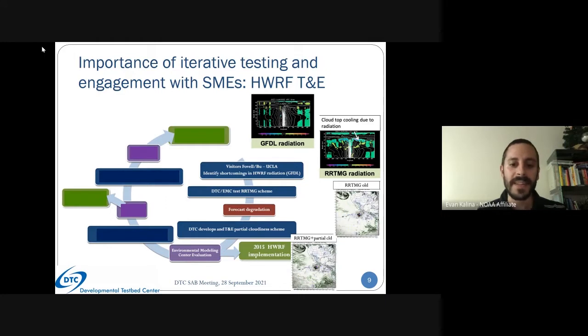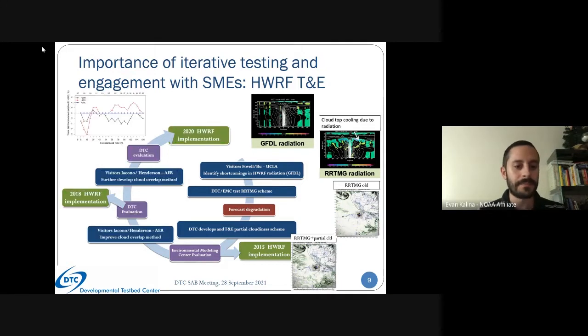And so you can see in these two plots in the bottom right that when this partial cloudiness scheme was implemented, there was a significant increase in the amount of cloud cover, or fractional cloud cover, over the oceans. And this compared much better with satellite observations. So this was tested and found that when the partial cloudiness scheme was coupled with RRTMG, it did produce improvements to hurricane track and intensity forecasts, and this was implemented in the 2015 HWRF. So click ahead twice, Jenny.